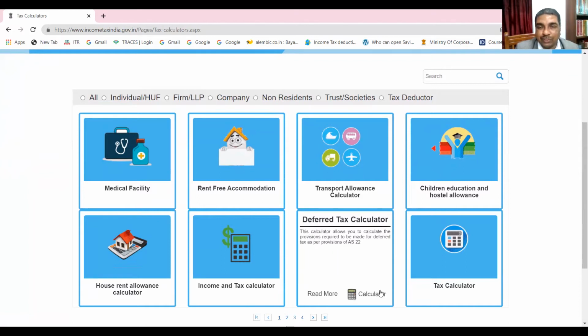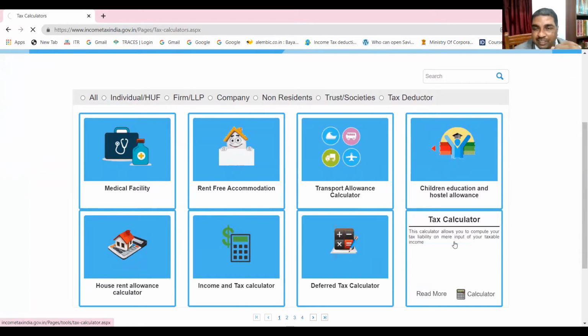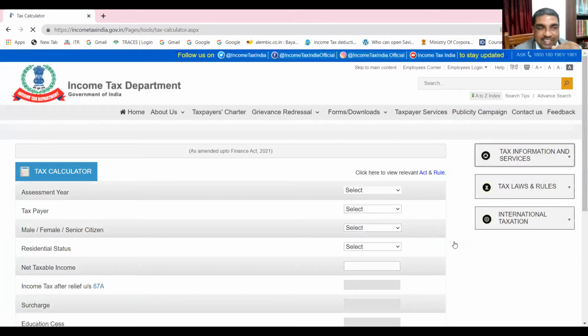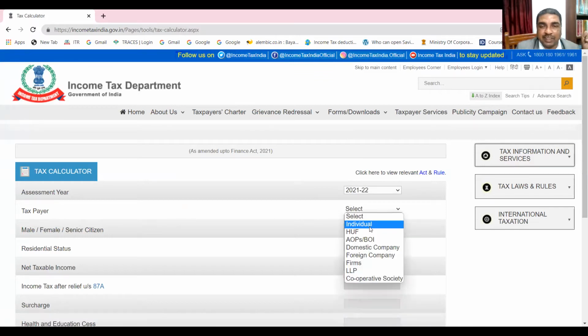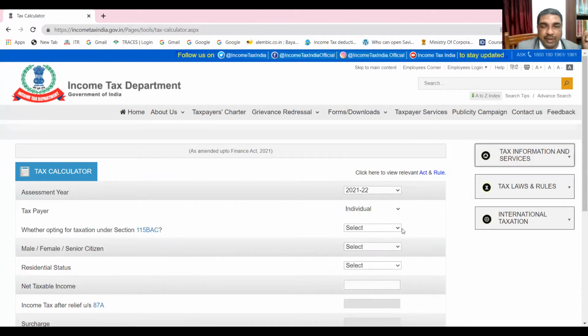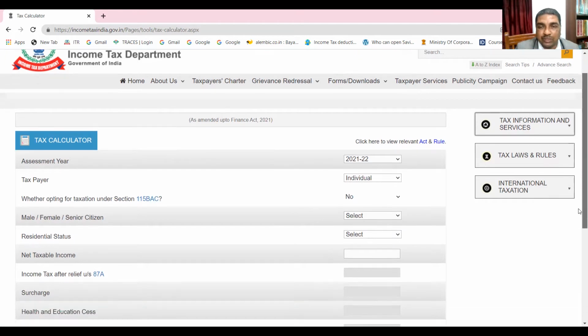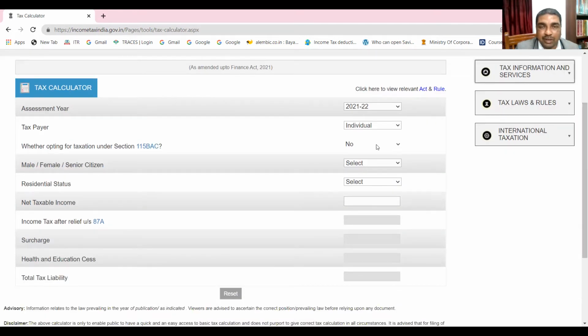Okay, here I am showing you something that is a simple tax calculator. I clicked here, you see, tax calculator. You see the assessment year, let us say assessment year 21-22. Let us say your taxpayer is an individual. Let us say you are not opting for the new scheme. For assessment year 21-22, there are two schemes, old scheme and new scheme. Let us say no means you are opting for the old scheme. You select male, female, senior citizen, you select anyone. Let us say you are selecting male.